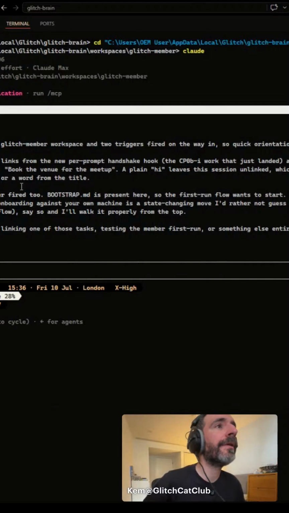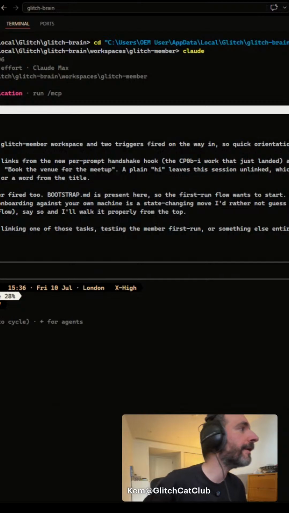So quick orientation before anything else. The task links are armed. 3 links from the new per prompt handshake hook. Okay, it's very technical. We need to make that a bit more user-friendly, don't we? Awaiting for a terminal. Chase the Jordan invoice. Refactor the parser test and book a thing. Yeah. Plain hi leaves the session unlinked, which is what just happened. If you want this window on one of them, reply with its number or a word from the title. The member, okay, good. So it's working.